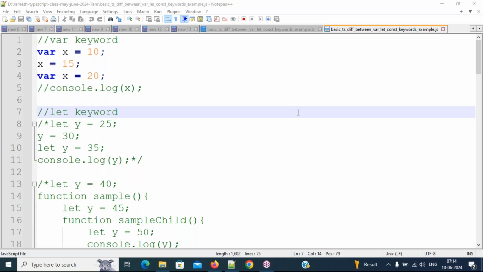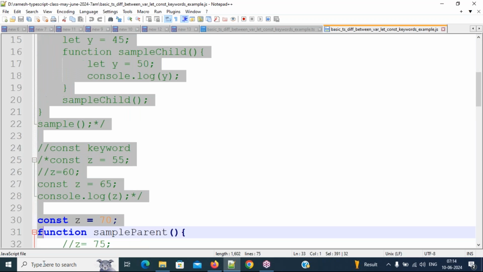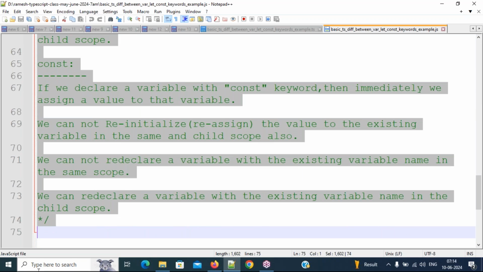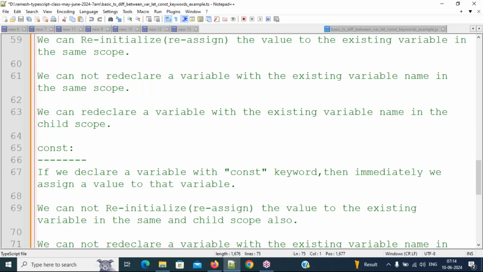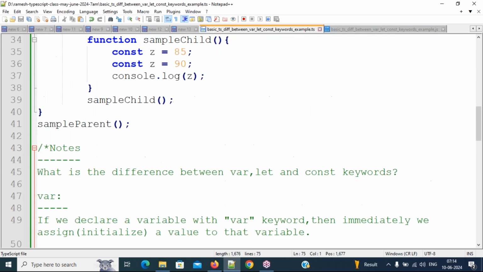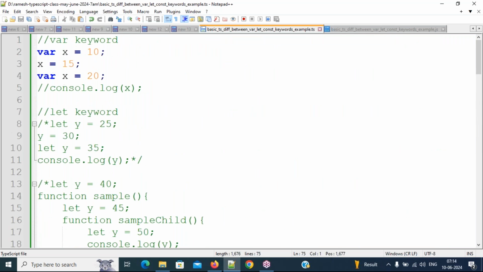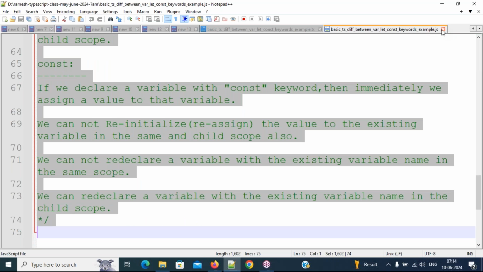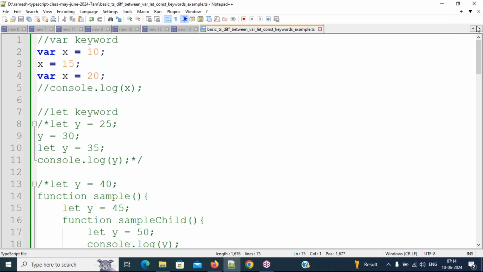Right. In the last class, we successfully discussed the differences between var, let, and const keywords. So now in today's class, what was the point I told you? We will start about the OOPS concepts. Okay, everybody, we are going to start the OOPS concepts.